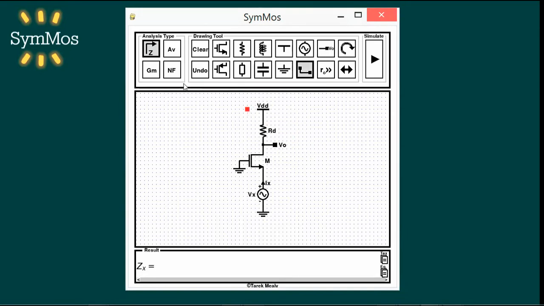Step number 2. We choose the type of the analysis that we want to perform. SymMos can find exact and approximate symbolic expressions for input impedance, voltage gain, transconductance, and noise figure. Let's select for the moment to find the input impedance. Step number 3. We press simulate, and the expression will appear at a glance.